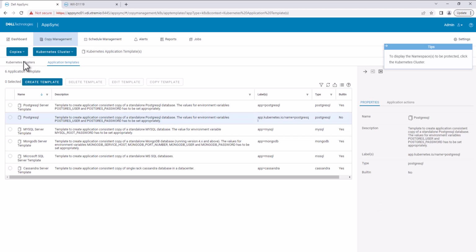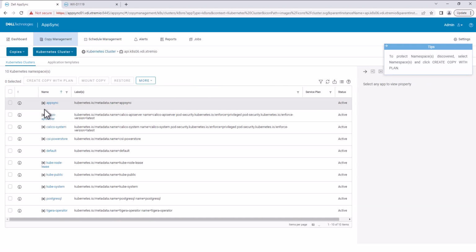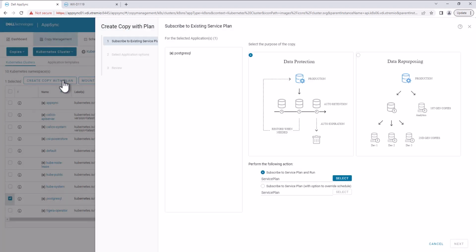So let's go to the Kubernetes cluster. And here we can see our Kubernetes cluster, and go to this cluster, and here we can see all the namespaces. And here let's select our namespace, which is the Postgres namespace, and now we can create a copy of this Postgres namespace. Let's go to create a copy with a plan.